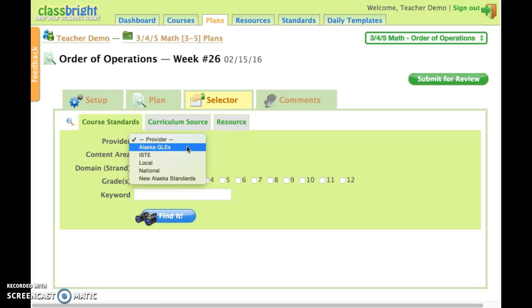Alaska GLEs are the content standards that we use for things like social studies, science, vocational ed, and those kinds of things. The ISTE standards are national technology standards. The local standards are cultural. We also have national standards in the system for music. If you're teaching language arts or math, you need to be using the new Alaska standards. That's very important. So that's where I want to pull my standards from, the new Alaska standards.